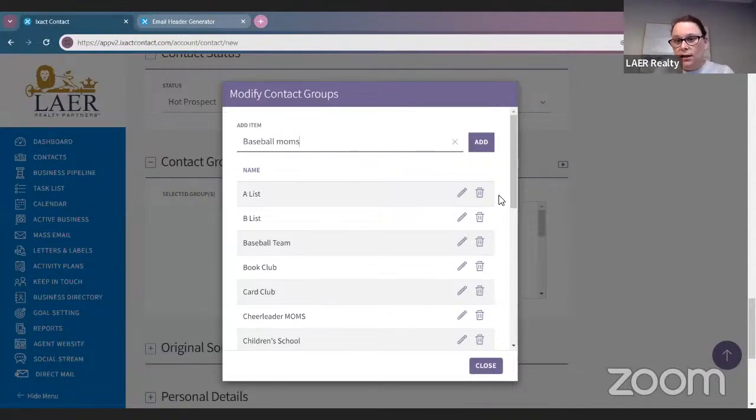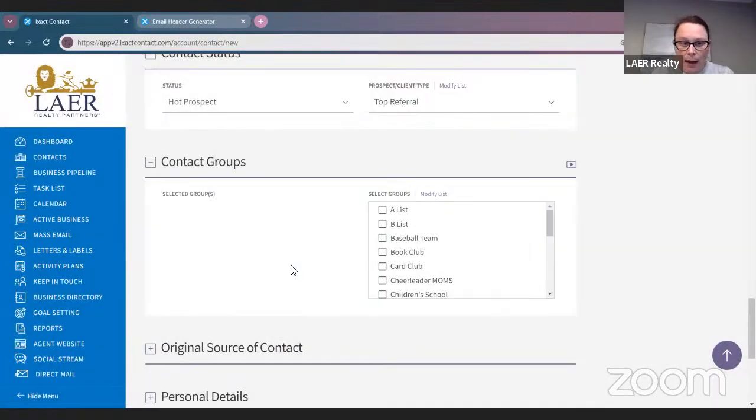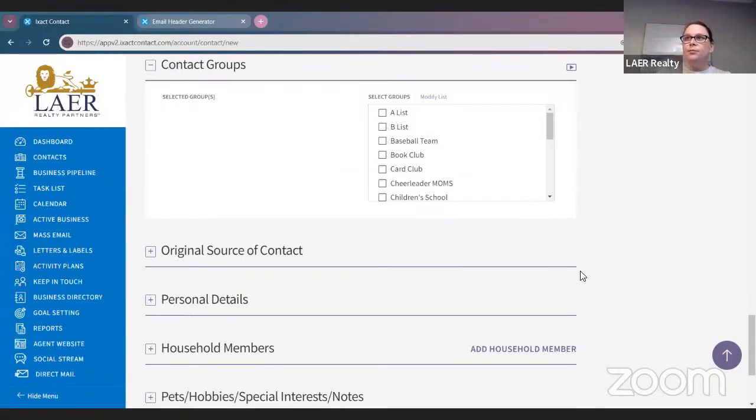And then you would just click add, and then it would add that to your list, and you could create a group that way. So then if, you know, you see something for baseball or basketball and you want to send that group of contacts something specific, you can go ahead and do that right in here. It doesn't always have to be real estate related.